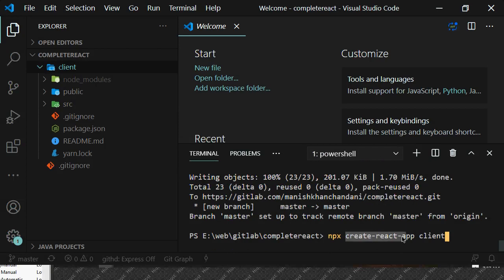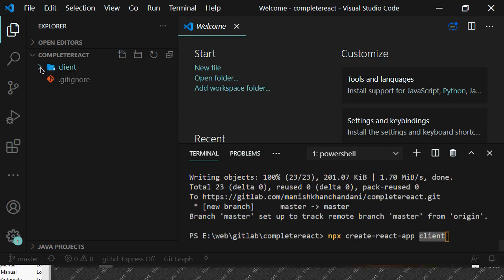So I created the create React app in the client. I created a folder client and all my React code will go inside this client. So tomorrow if I need to build some server, a Node.js server, I can put it outside this client, and this client will be the React one. So I created the folder client.